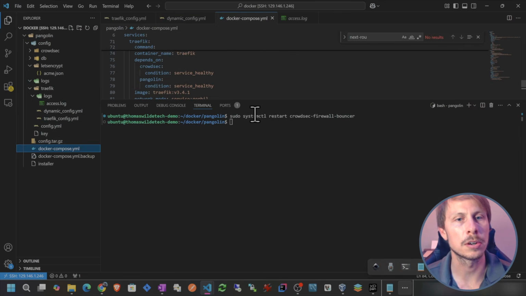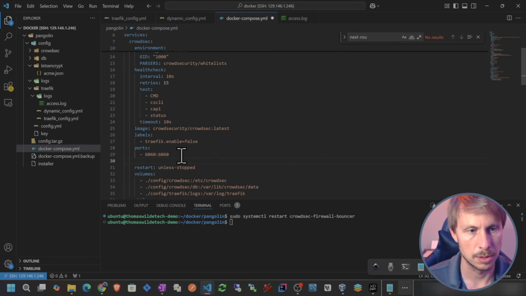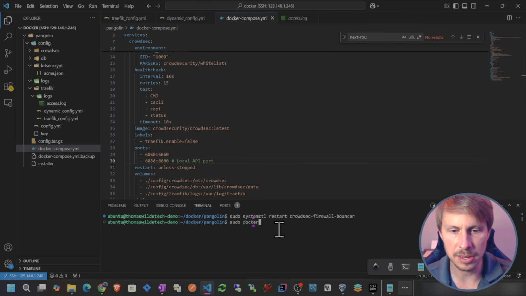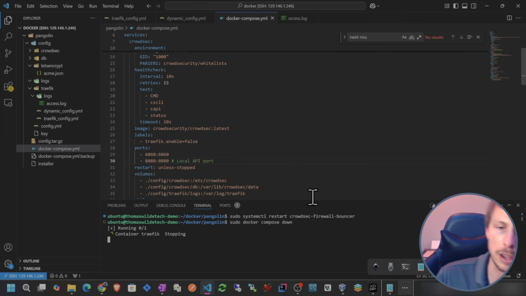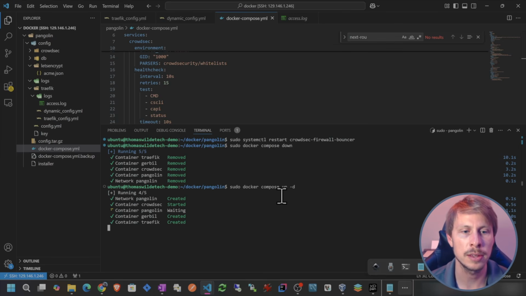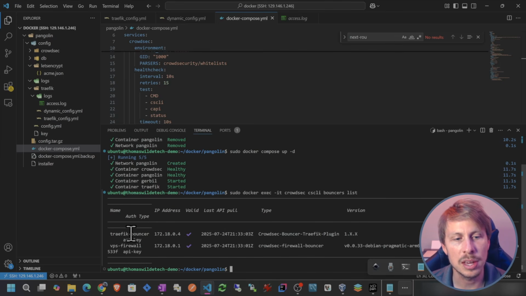So let's look at our Docker Compose file, CrowdSec ports. Let's put the 8080 in there, and then I'll just take everything down and I'll take everything back up again. Okay, up -d like that. And once again, we can just check our bouncers now. And now we see we have 2 bouncers, Traefik bouncers, as well as the VPS firewall.